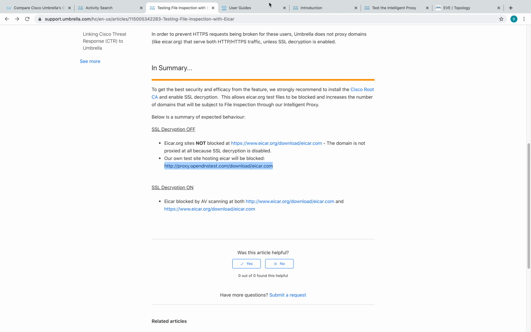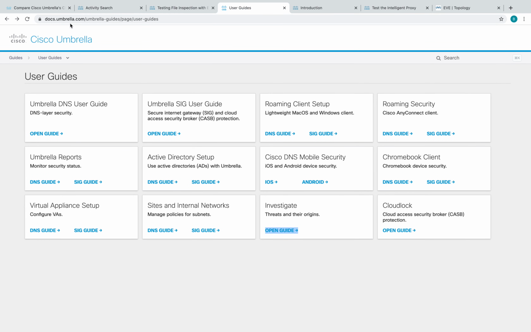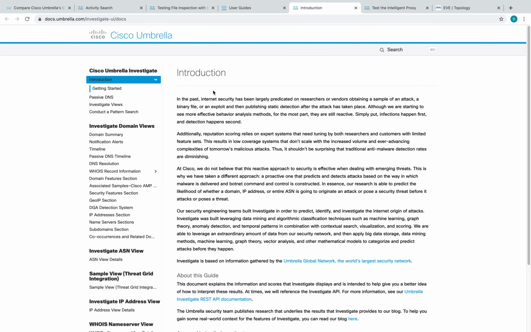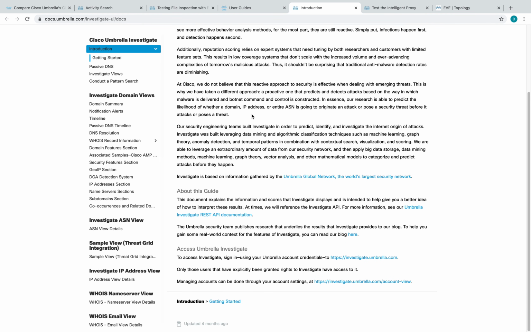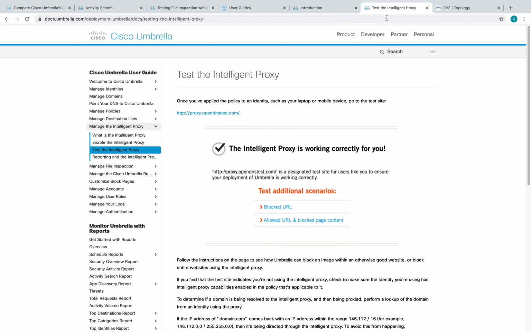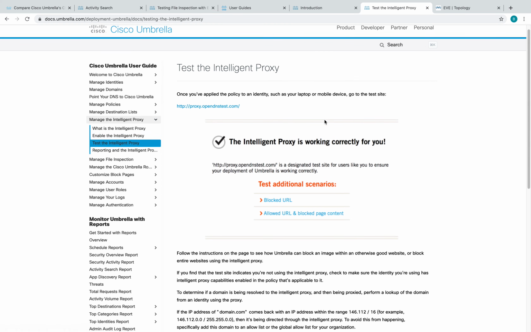I think I have a document here. Probably these are the user guides. You just need to go to docs.umbrella.com/umbrella guides. You'll get all the user guides. I think I've opened the user guide for the intelligent proxy, if I'm not wrong. No, this is Investigate. Okay, here you go. So this is the intelligent proxy, and they clearly tell you how to test it as well, right?